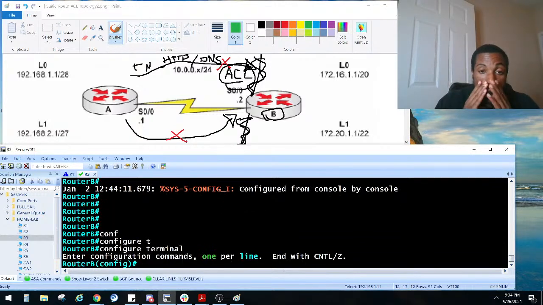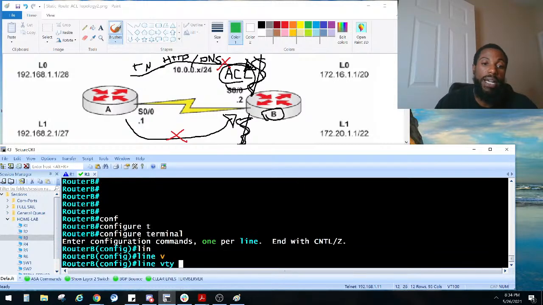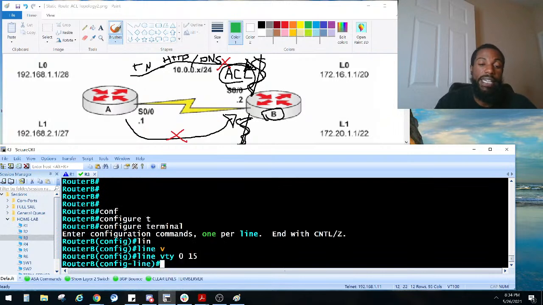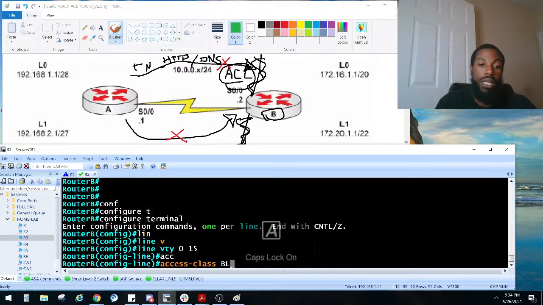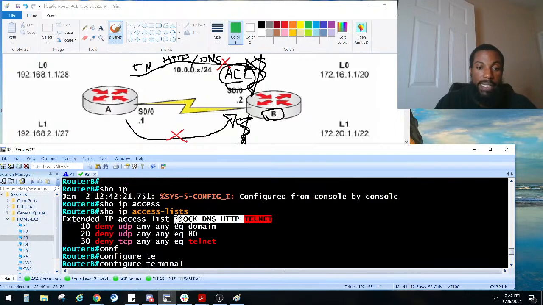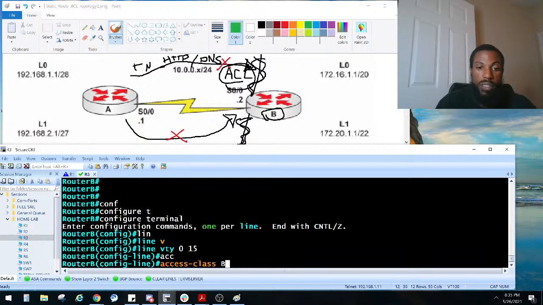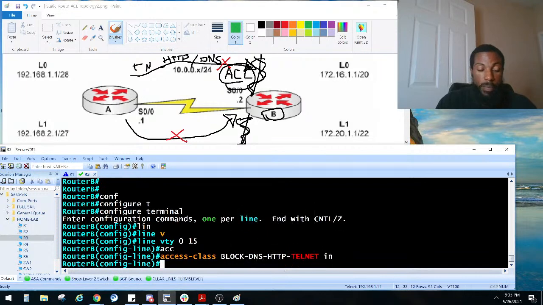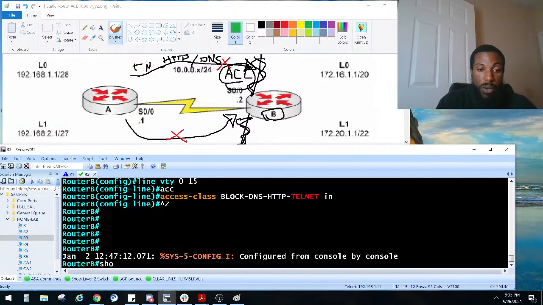Configure terminal. I'm going to go ahead and put it on the VTY lines, right? Because it's Telnet and stuff like that we're trying to block here. Line VTY 0 through 15. And we're going to say access-class, and the name of it was this right here. That was the name of the access control list. And then say in for inbound, right? Shout out to Nielsen for pointing that one out correctly.